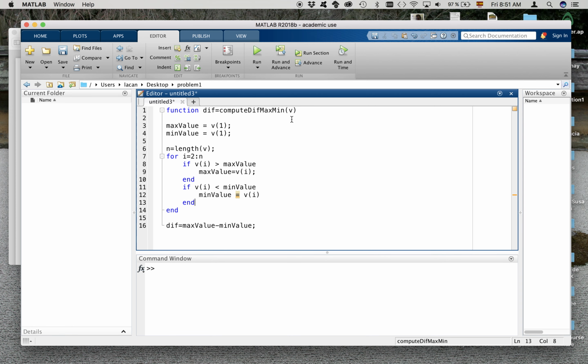So our function looks like this. We get the input parameter v, the input vector. We set the initial values of max value and min value as the first component of that vector. We compute the length of the vector, and then we loop on the remaining components of the vector, so from i equals 2 until n. And for each v of i, we check if it is bigger than the max value. If it is, then we update the current value of max value, and then we check if v of i is smaller than min value. If it is smaller, then we update the min value. I forgot the semicolon here. And that's all. At the end of the loop, we compute the difference as max value minus min value.